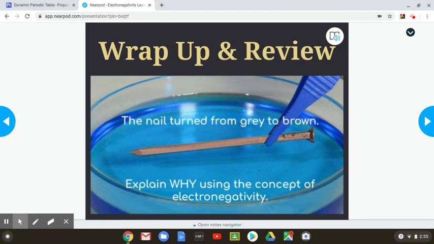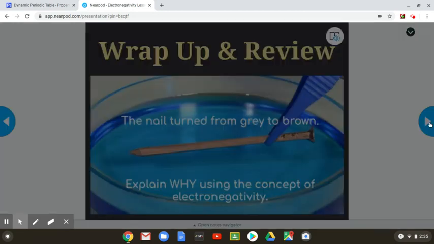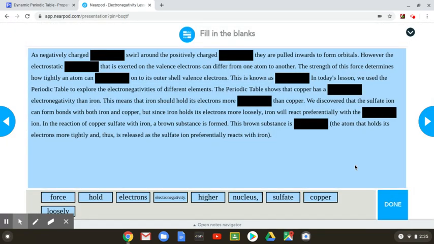What we're going to do is ask them to review what they saw. What color did the nail turn from? It turned from, and hopefully I hear the kids shout out, gray, and it turned to brown. Why did the nail turn brown? I'm looking for the answer that it had to do with its electronegativity.